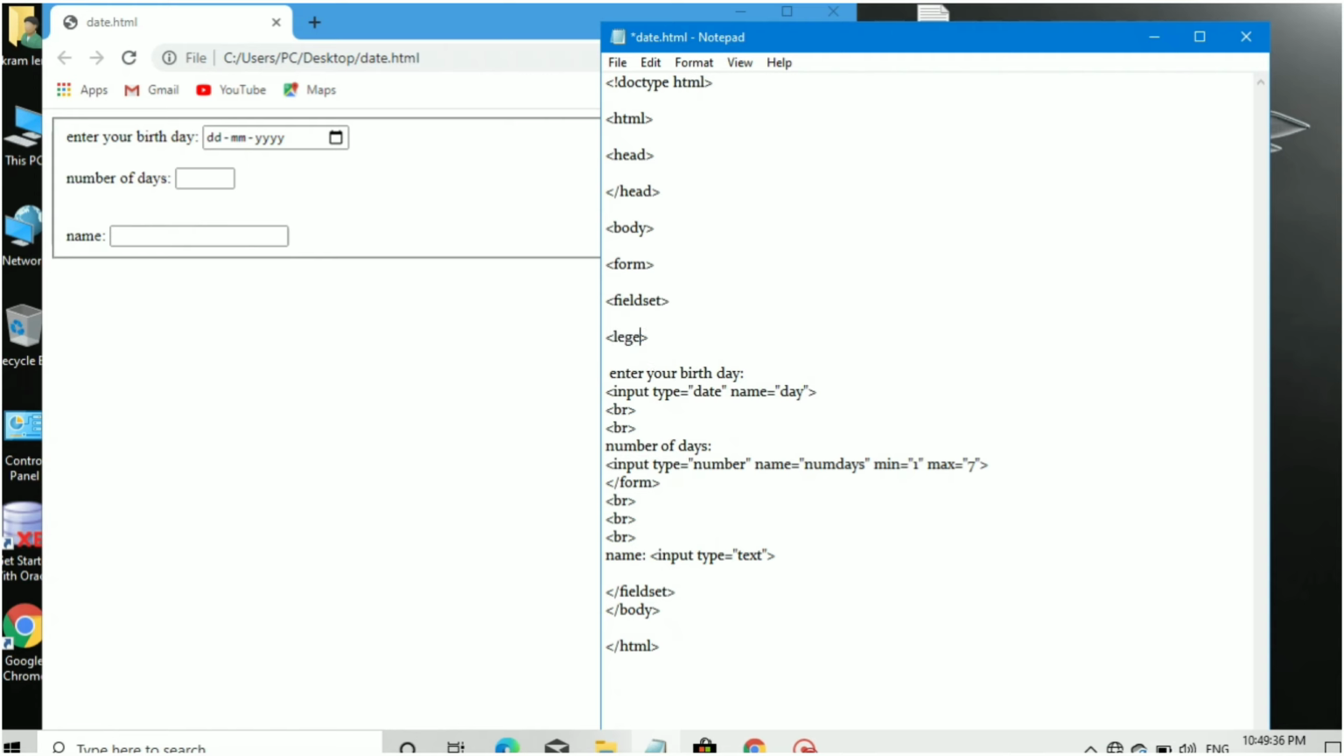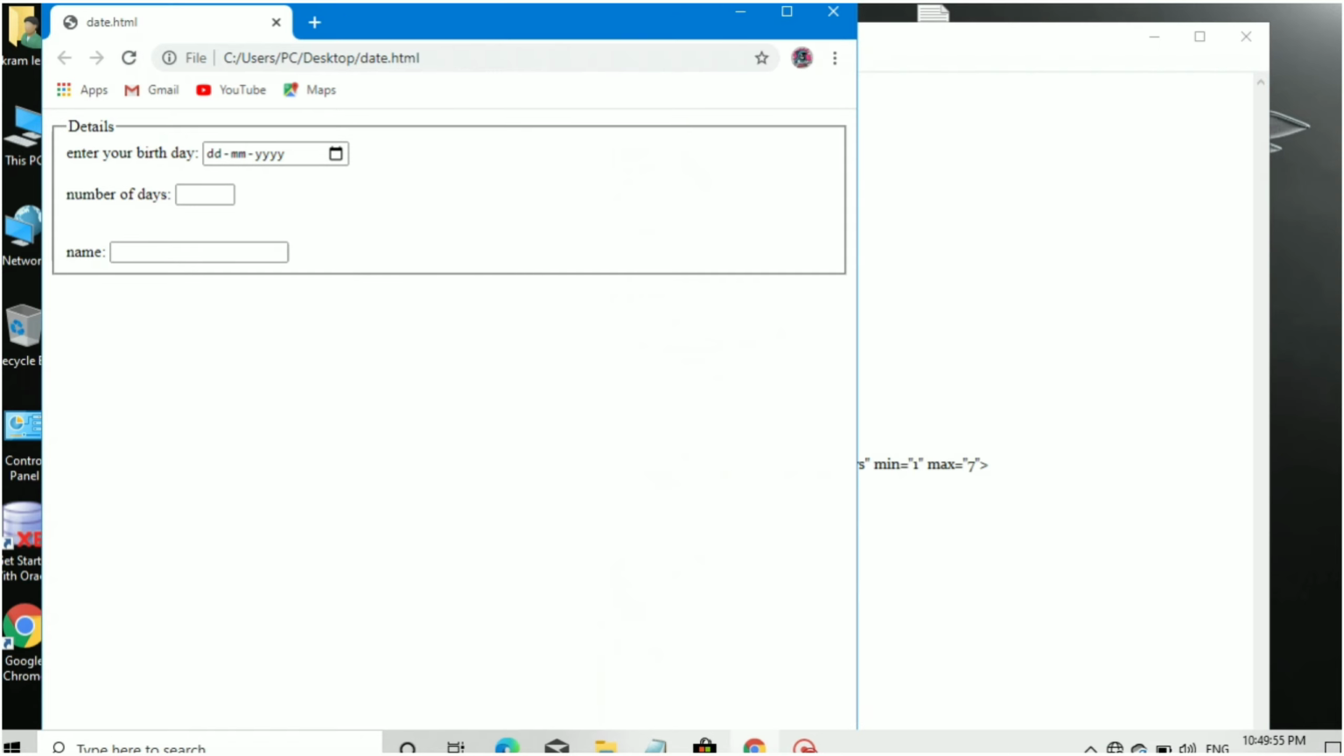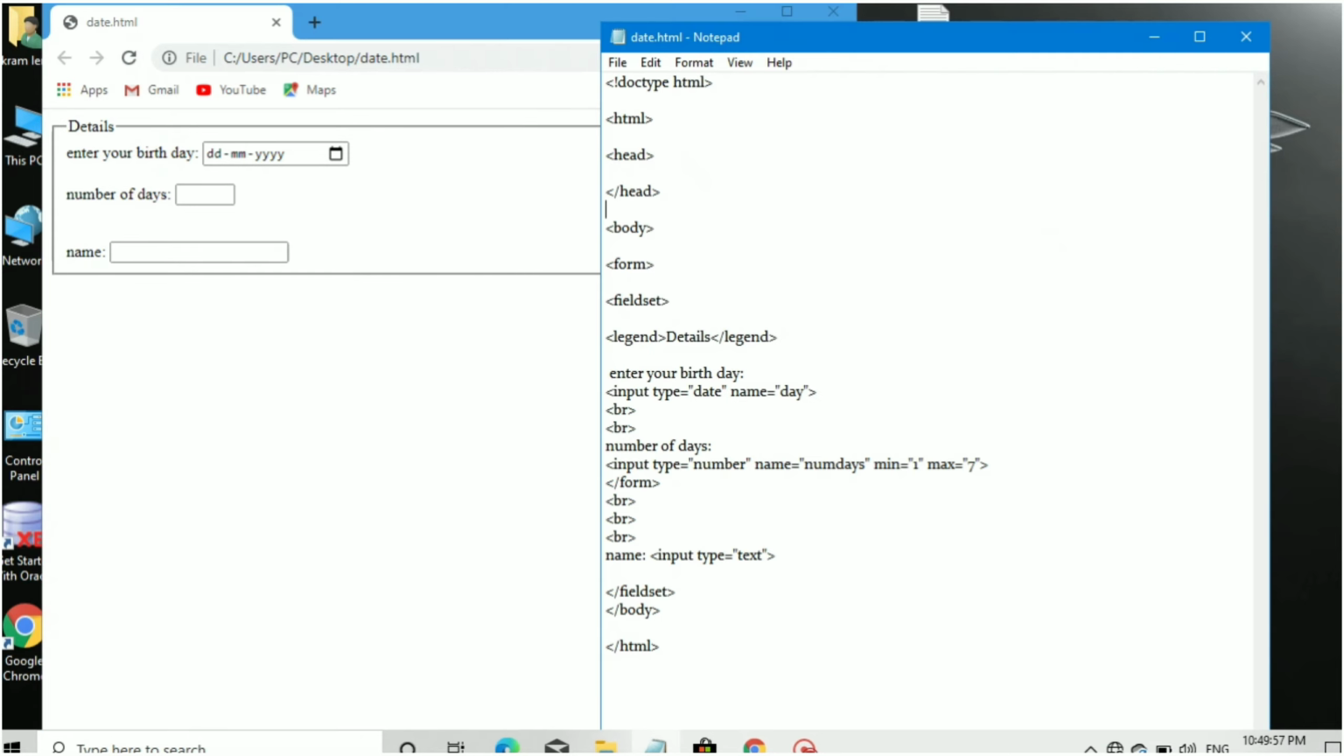Suppose we want to add a details caption to this form. So we can use the legend element. Then save the file and refresh in browser. Then we can see details as the caption of this form.